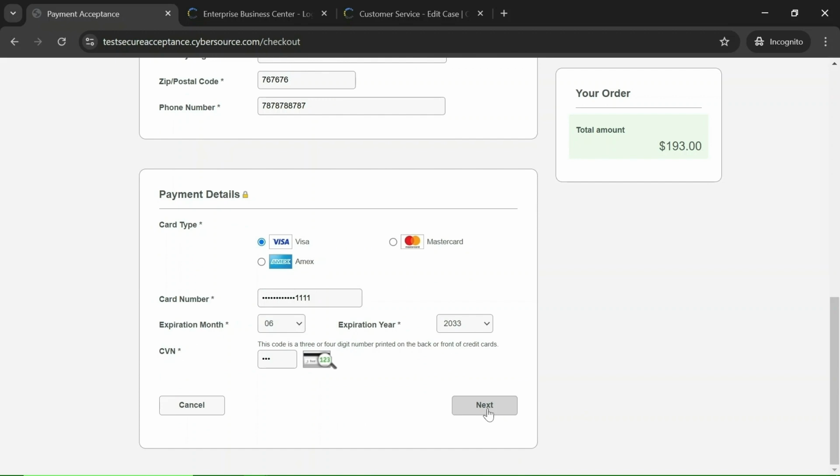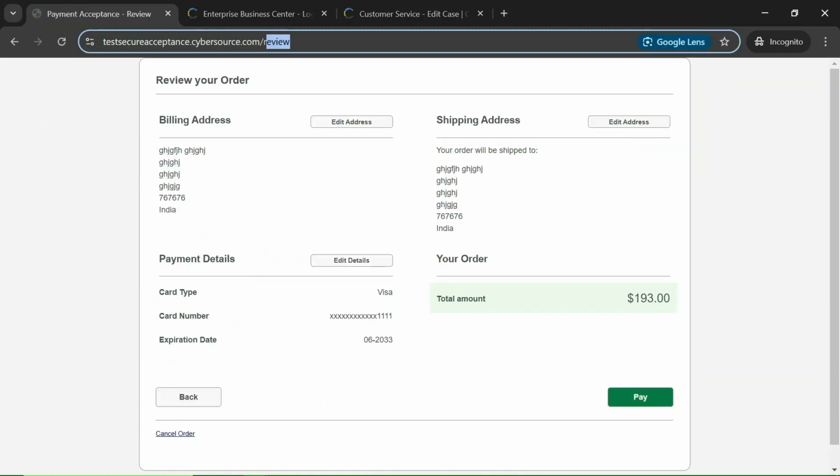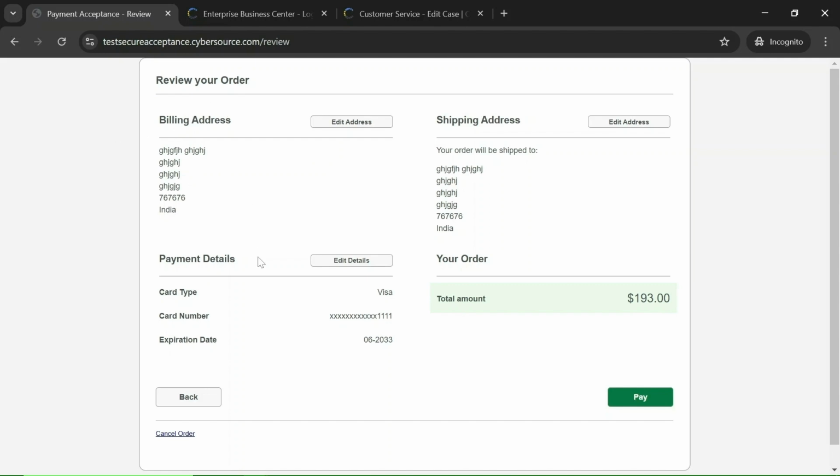Now click on next. Just notice that still the URL of the page is this, which is the Cybersource endpoint. So everything is happening on the Cybersource domain now because we are using the hosted checkout. So here the review page, billing address, what we have entered, shipping address, payment details, and amount.